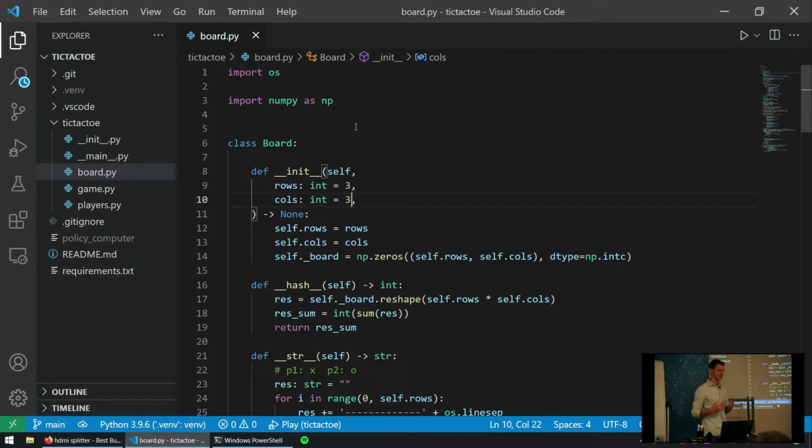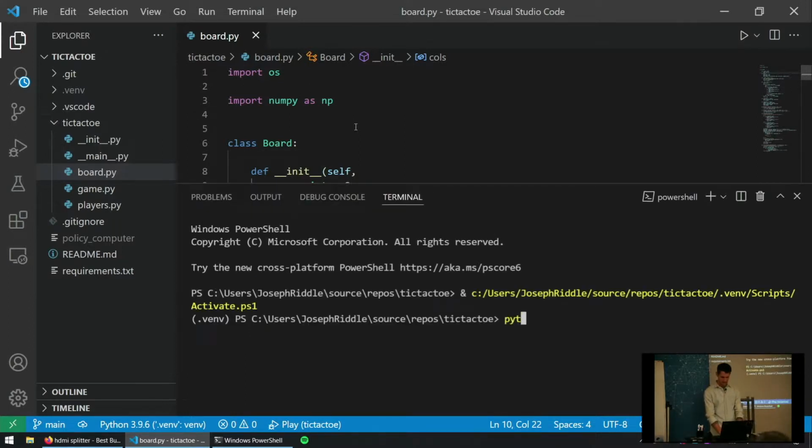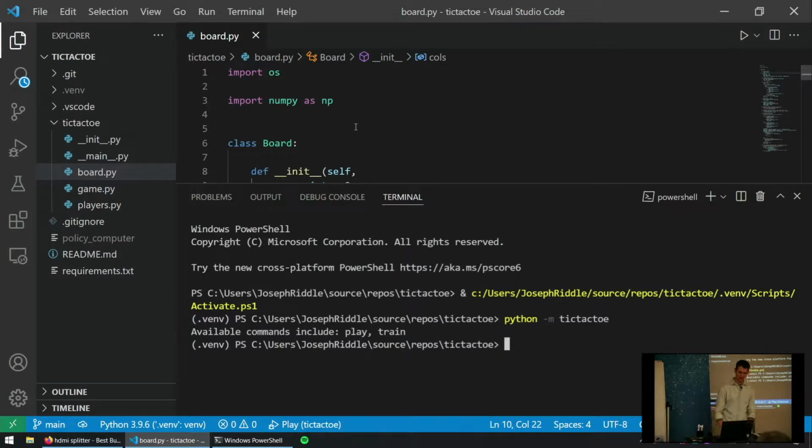Dunder main is the entry point for our package if we do python -m and then the name of the package. So in this case, I can just show you here, python -m tic tac toe, we'll run it. In this case, it's not doing anything because we didn't give it a command. Those are just basic Python files that you'll find in almost any project.